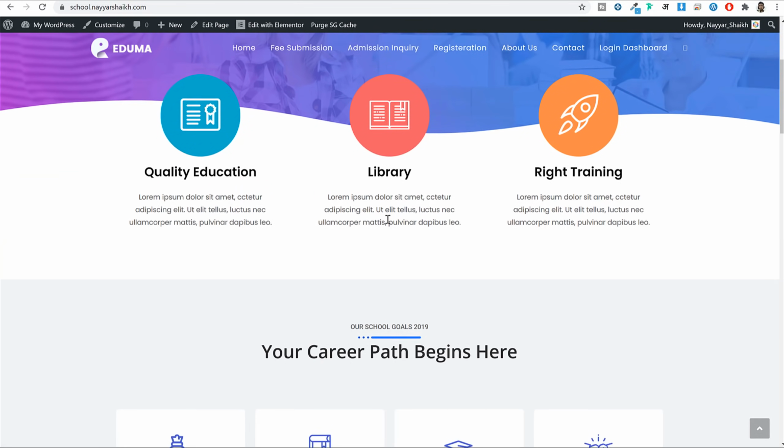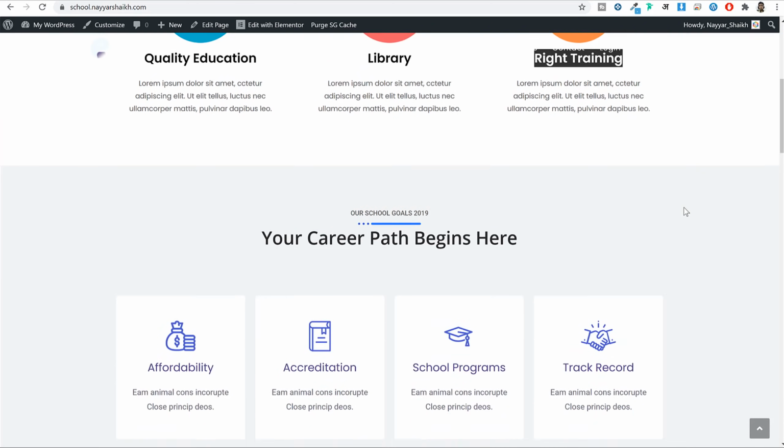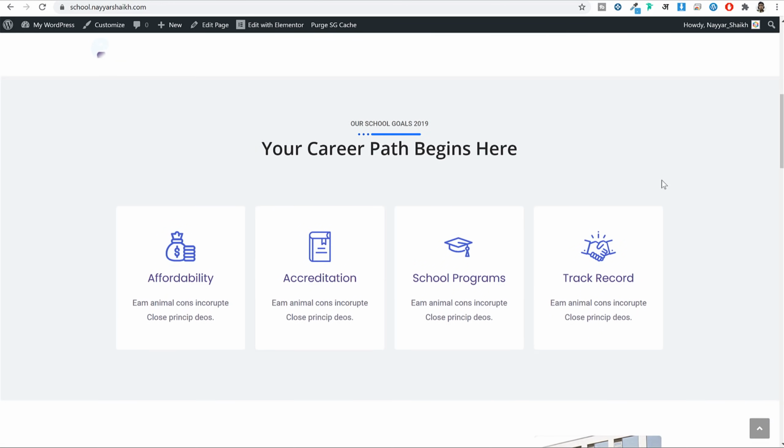Then when you scroll down, you will see some main features about your school. For example, we provide quality education, we have an inbuilt library, we have right training for the teachers and for students. Then when you scroll down, you can give some more features or specialities of your school. And you can use these beautiful icons and this icon box design to make your website stand out.